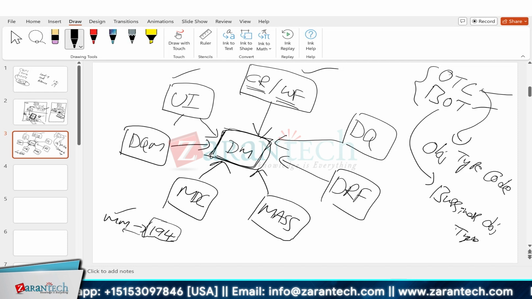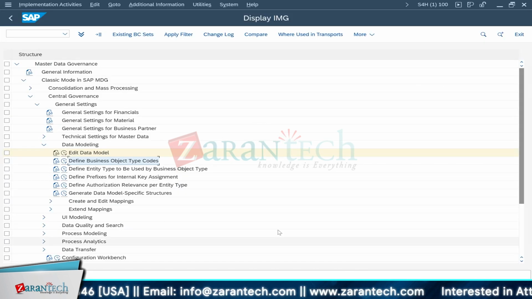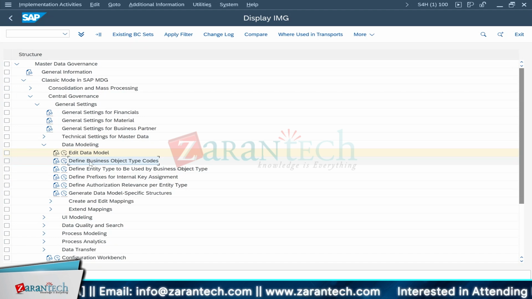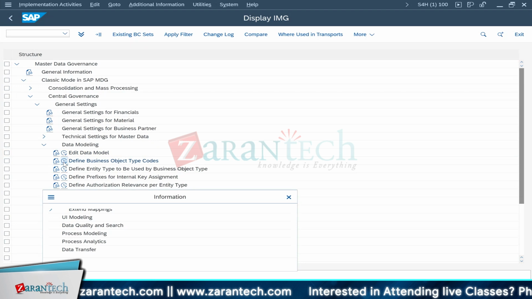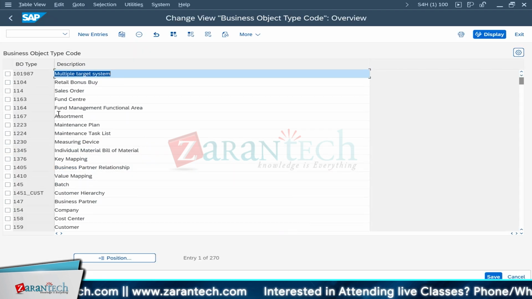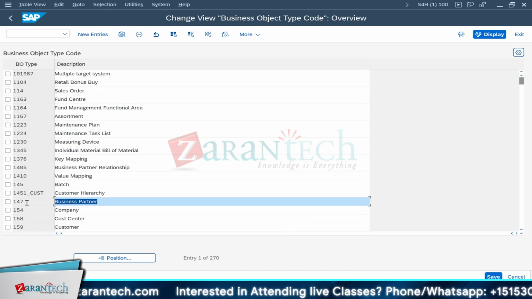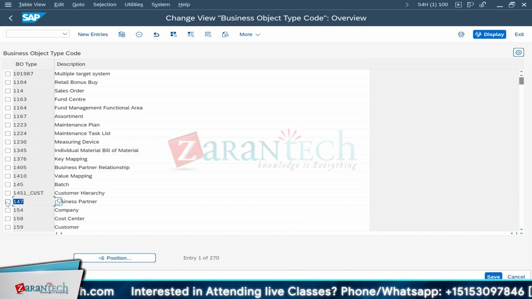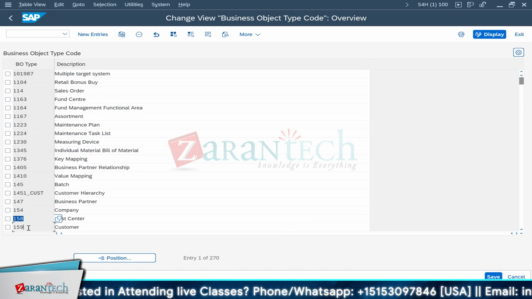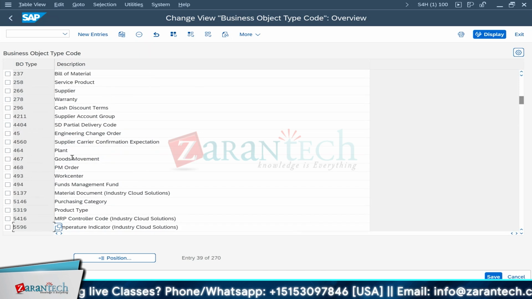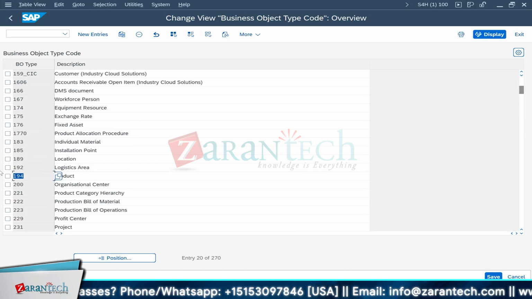Similarly, for business partners, customers, vendors, cost centers, profit centers, for all the masters, SAP has already provided some unique object type code, OTC, or business object type, BOT. Now if you go to this particular configuration, you can see this is the number for business partner: 147 is the number for business partner. For company code 154, cost center 158, customer 159. Similarly, 194 is for material master.